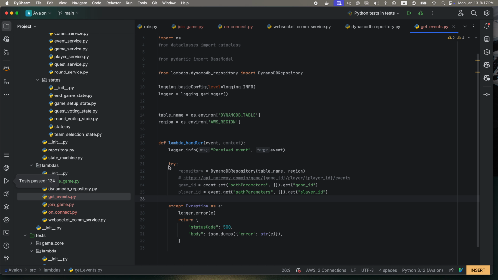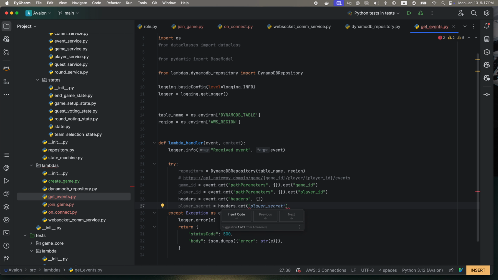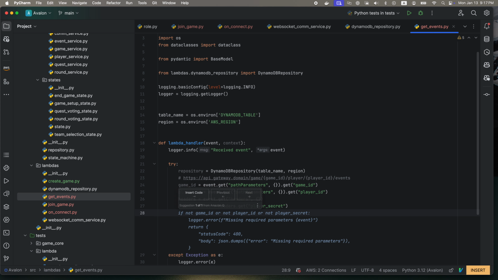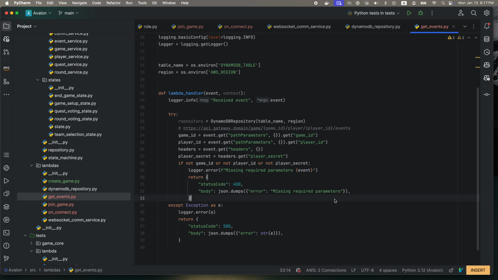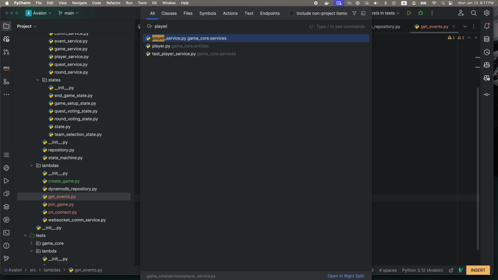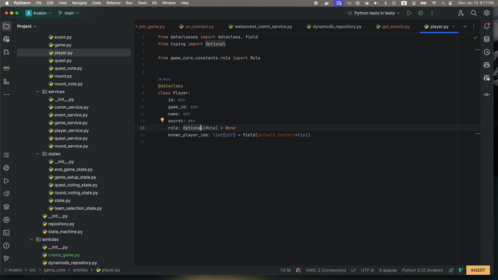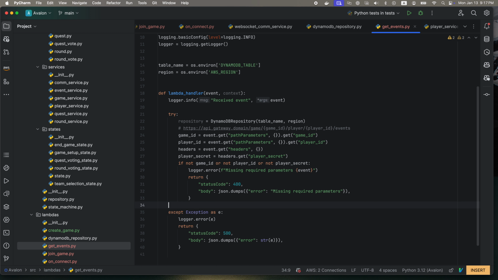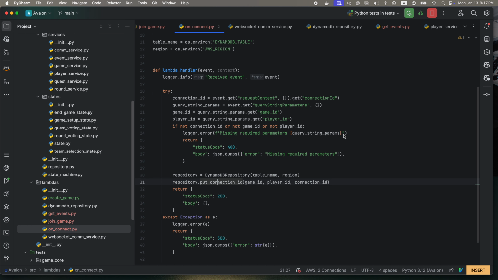So I also want to get the player secret from the headers. So remember we gave the player, so let's take a look at the player entity. So we gave a secret just for the player to identify him or herself. We probably want to do it here as well.